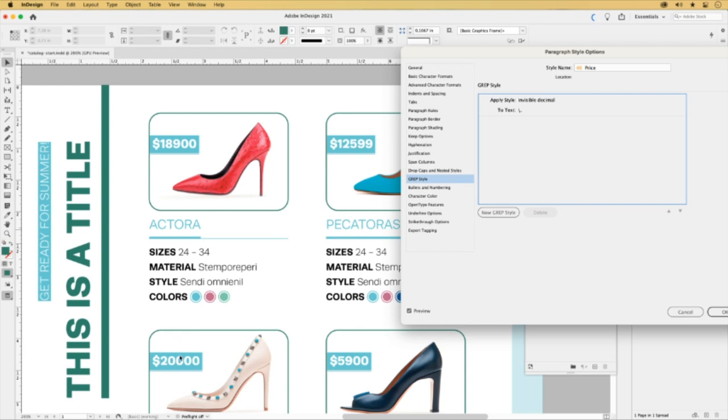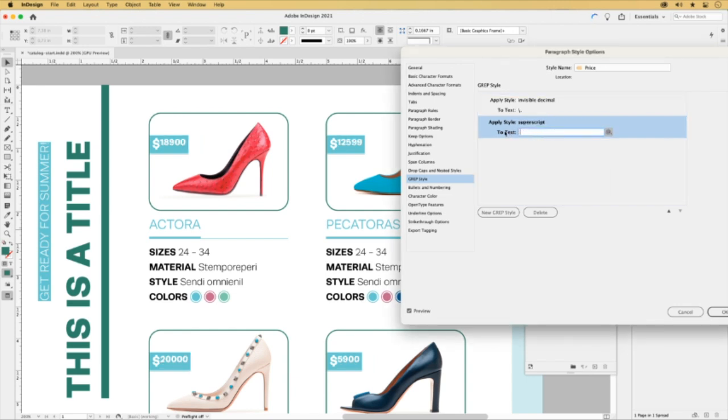Now, of course, we have to be careful because now it seems like this shoe has become extremely expensive. So what we have to do now is make sure that the last two numbers are superscript. So what we're going to do is add a grep style. I'm going to call this one superscript, and I need to apply this to the double digit that comes after a period. So the rule is find me double digits as long as it is preceded by a period. We've done this before in the very first exercise of this session.